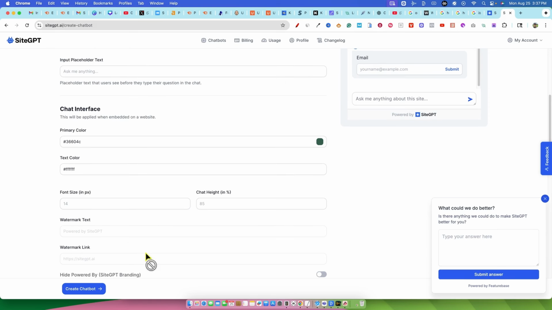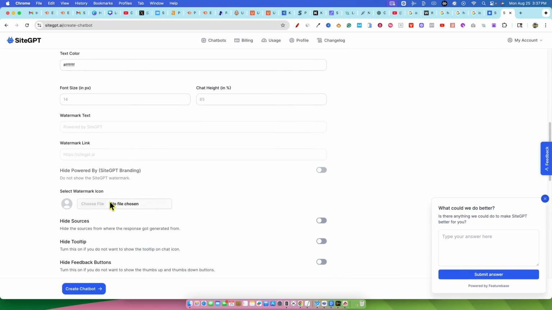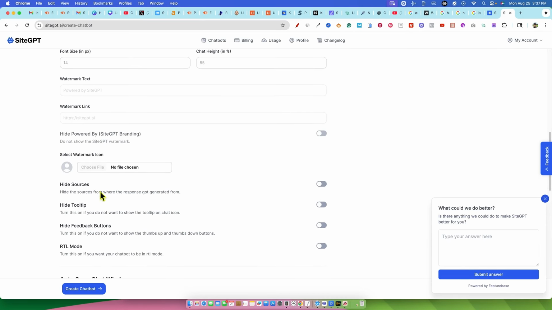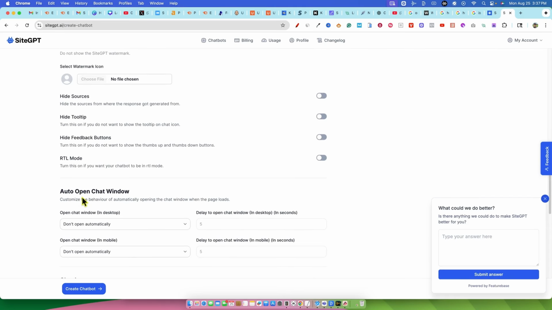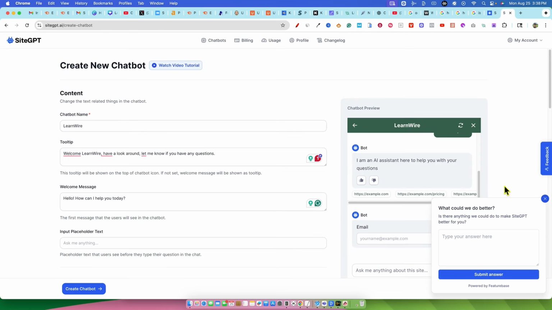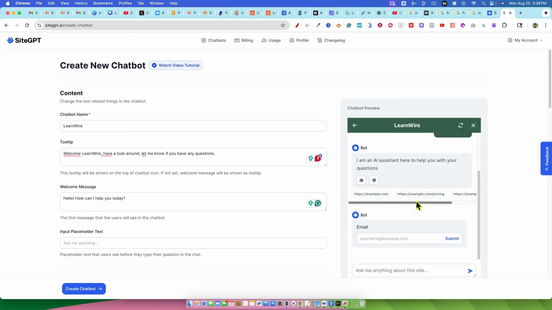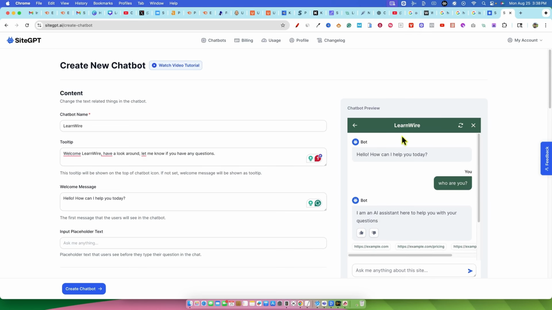That will be a watermark until you pay for your account. Then you can take that off. You can hide that on the paid account and probably put your own logo and watermark if you want. And you have all these other options right over here: hide tooltips, hide sources, auto open chat window, don't open automatically, wait 5 seconds, open chat window in mobile, boom. This is what our chatbot will actually look like over here on the screen. It looks pretty cool right there.